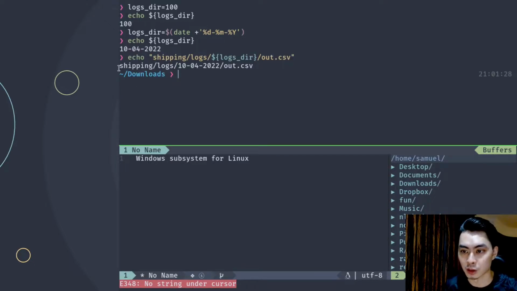So now I'm just constructing this file name so I can later take the data that I want and store it into this out.csv. This seems simple, but you want to watch out for a couple of things. The first thing is that there must be no spaces around the equal sign. If you type something like logs entry, then put a space before the equal and type something in there, you're actually going to get an error.